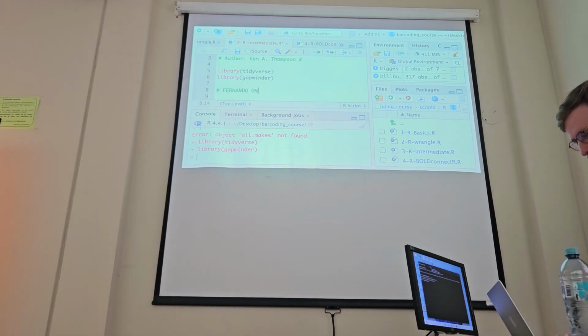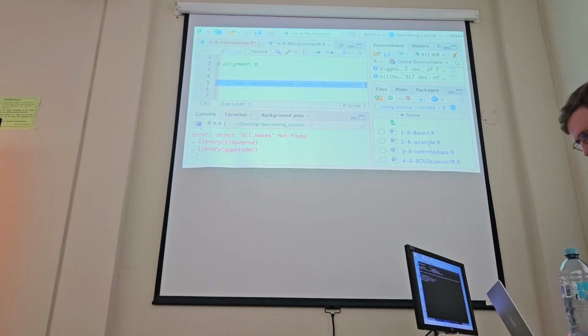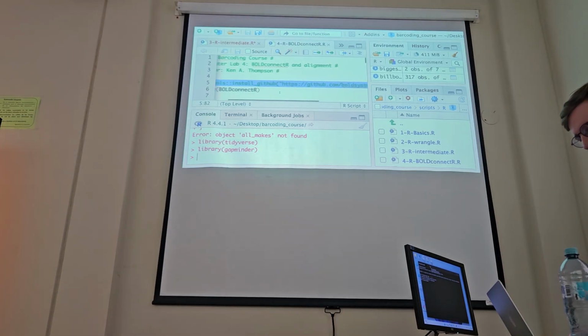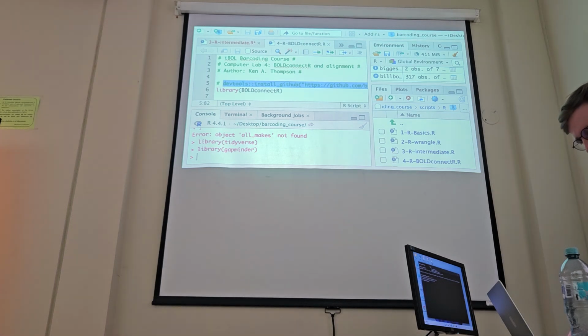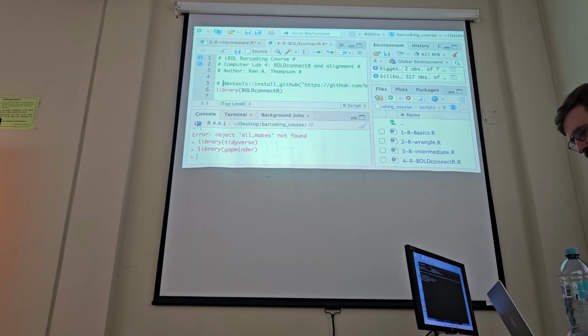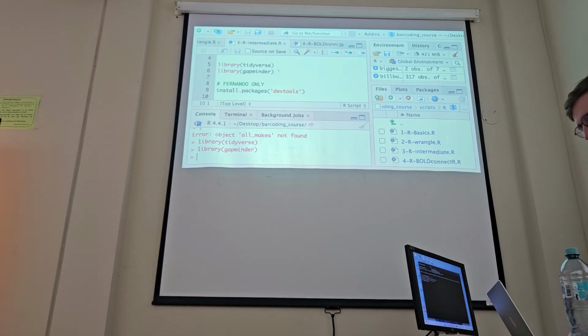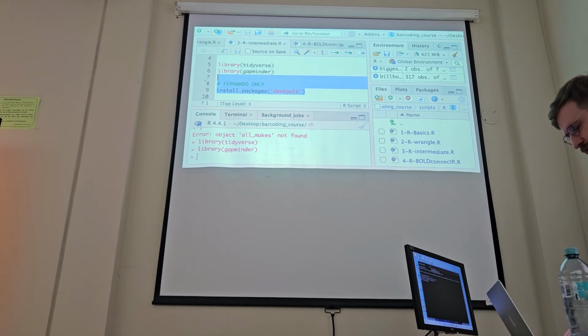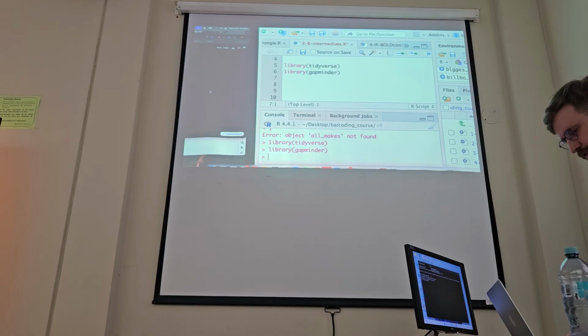So, Fernando only. install.packages, and then in quotes, DevTools, run, then you always protect that. Then, in the script number 4, there's this line right here. It says devtools install underscore GitHub. Run that. It has a comma, so you have to delete that. So go into number 4 and run that line. And then I'll check in. Okay? Everybody's done this? Nobody's done this except for Fernando. Okay. That'd be okay.